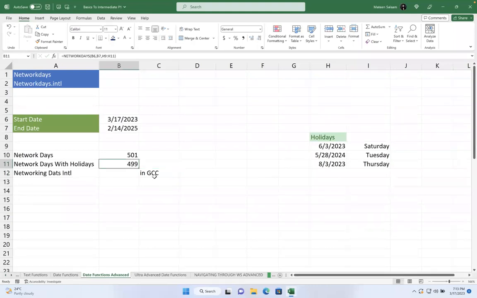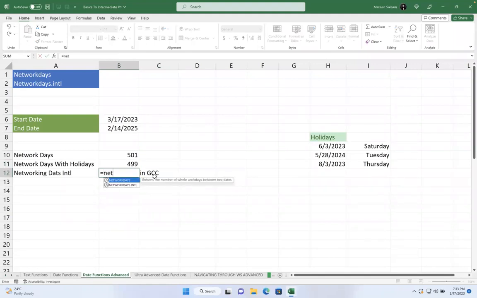So what to do? In this case, we will press equals. Now we'll use network days, but this time we're going to use another formula: NETWORKDAYS.INTL, network days international. In here, you can select the days. What is the start date? Start date is this, comma. What is the end date? End date is this.